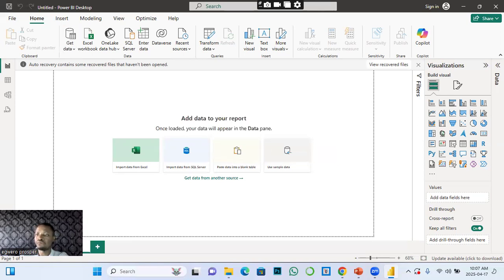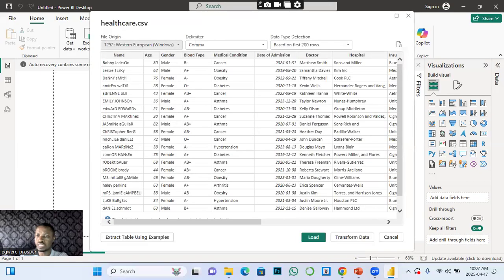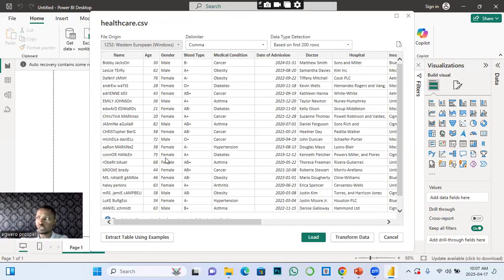And by the time we have successfully loaded the data, now this is the preview. So anytime you are trying to load data into Power BI, it's going to first of all bring you here. So what does this interface mean? This is where you take a look at the data you want to load into the dashboard.